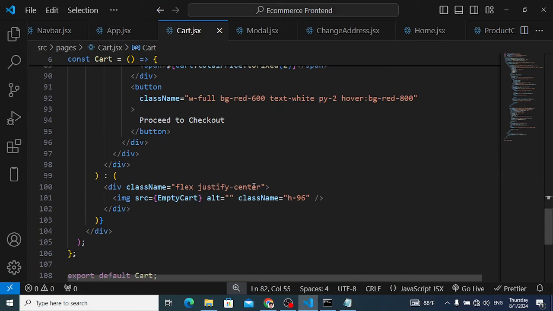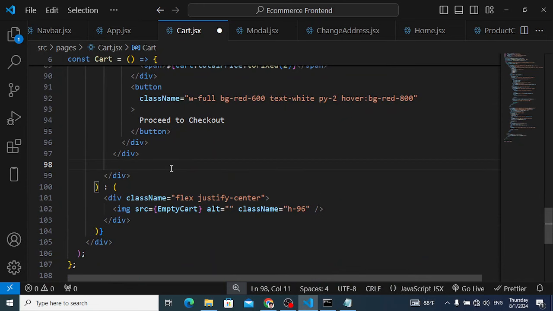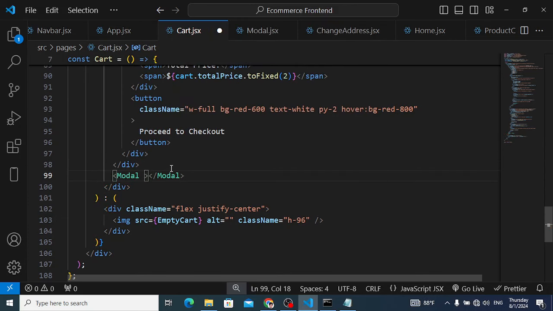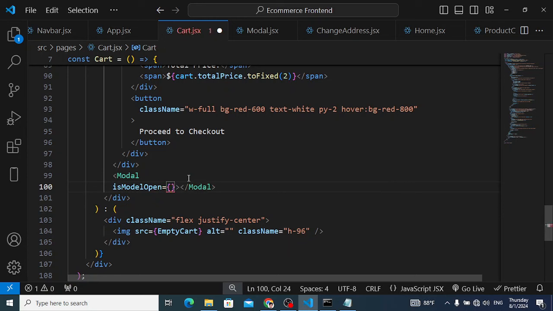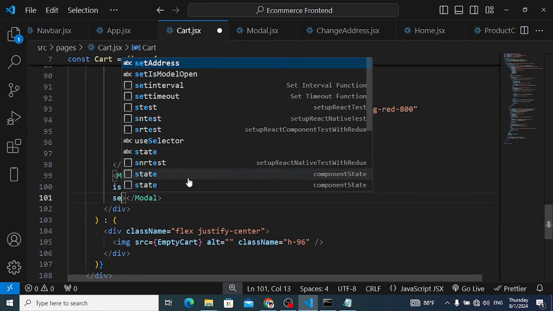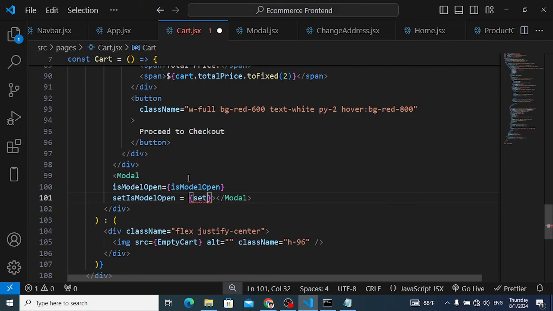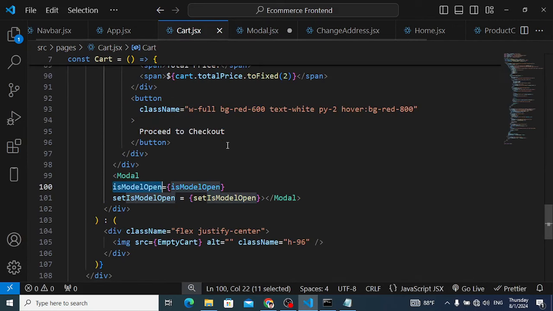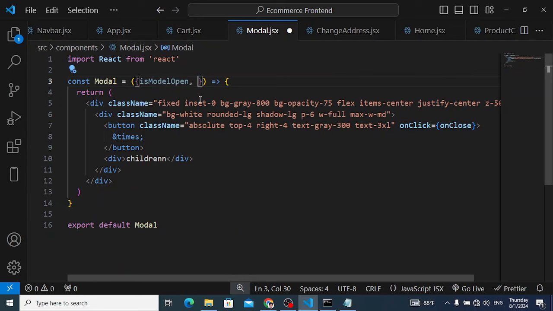After making it true, now we will call our model here, down from this. We will just write Model. Yeah, that is Model. Import that and close that. And to Model we will pass two things: isModelOpen and setIsModelOpen. After passing these two things to the model, now let's just destructure them there. Let's just come here, the first one and the second one is here.